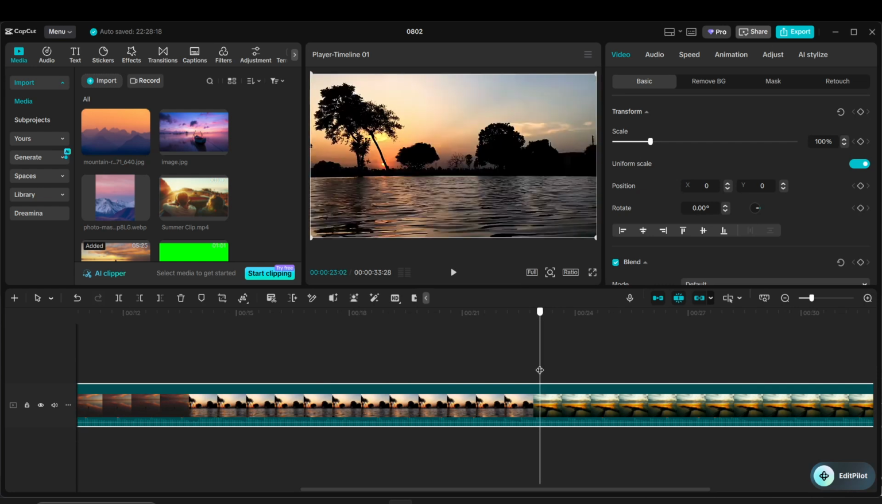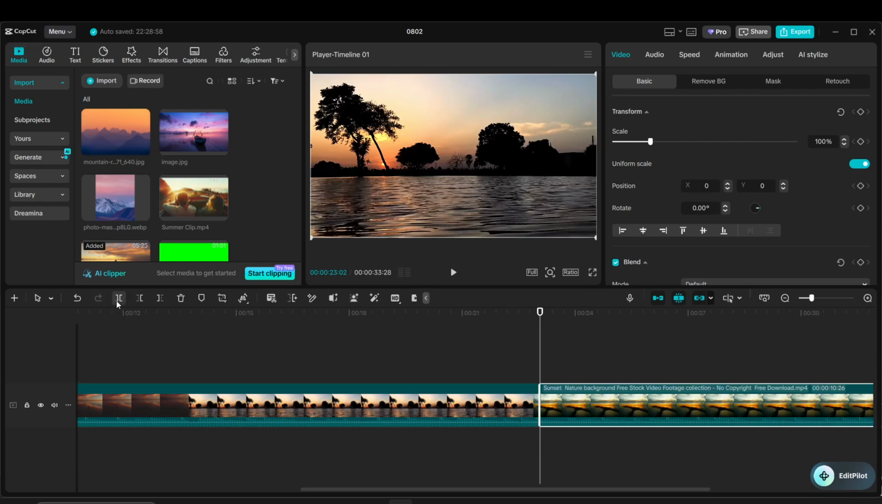Once the playhead is in the correct position, it's time to make the cut. Look at the toolbar right above the timeline tracks and click the split icon. If you prefer using shortcuts, you can also press Ctrl and B on your keyboard. As soon as you do that, CapCut instantly divides the original clip into two separate clips at the playhead position. This is useful anytime you want to break up a longer piece of footage into smaller, editable sections.